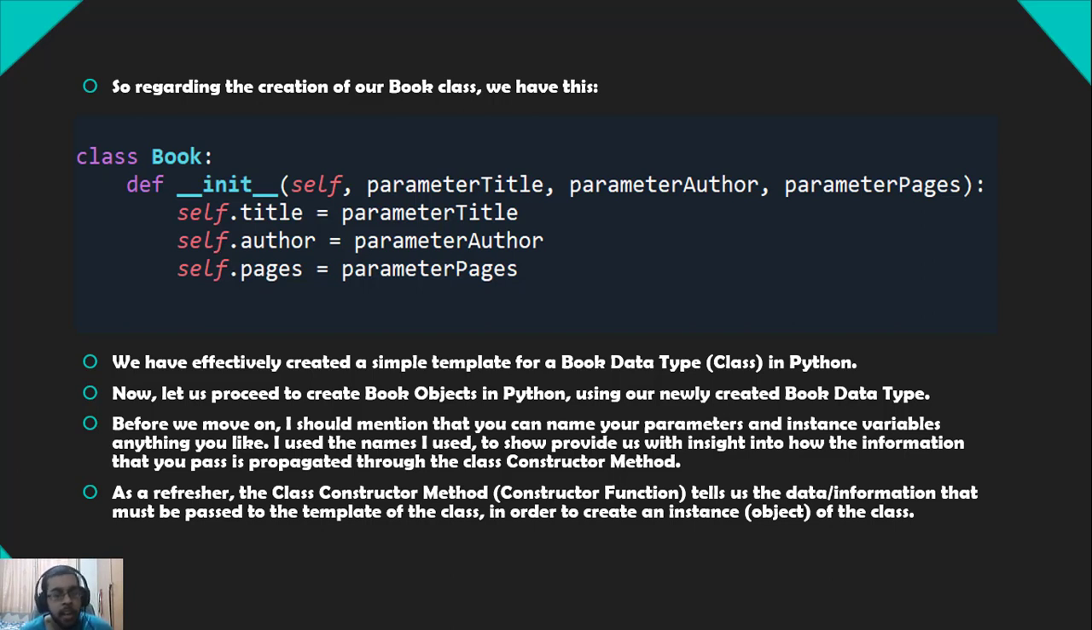Before we move on, I should mention that you can name your parameters and instance variables anything you like. I use the names I used to show and provide us with insight into how the information that you pass is propagated through the class constructor method. As a refresher, the class constructor method or constructor function tells us the data or information that must be passed to the template of the class in order to create an instance or object of the class.